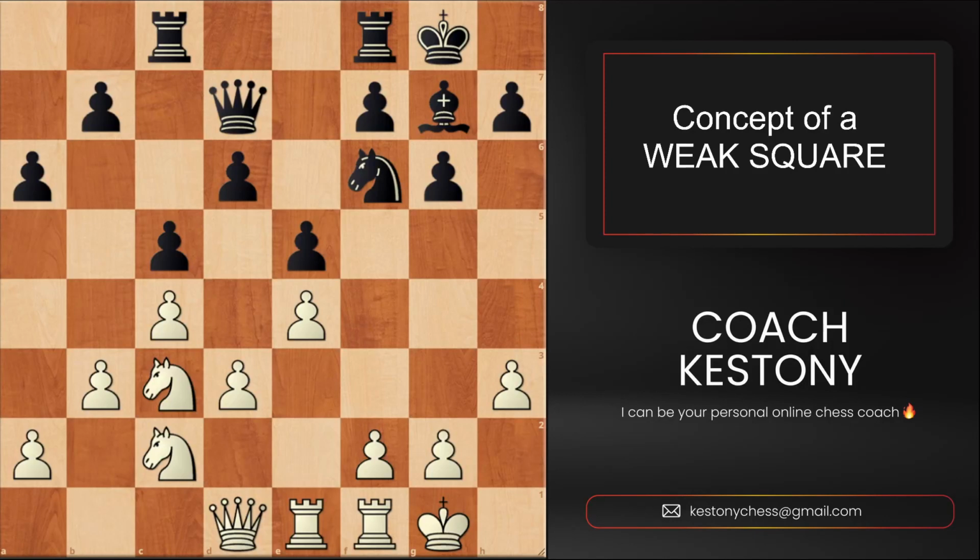Weak squares, weak pawns, you hear about them in every chess stream. But what exactly are they? How do we play with and against them? That's what we're going to learn today, and the focus of this video is going to be on weak squares. Let's start with the definition and then take a look at the basic and more complex examples.